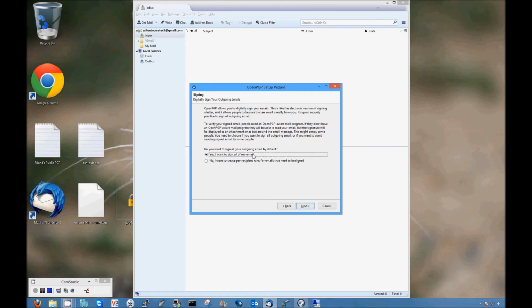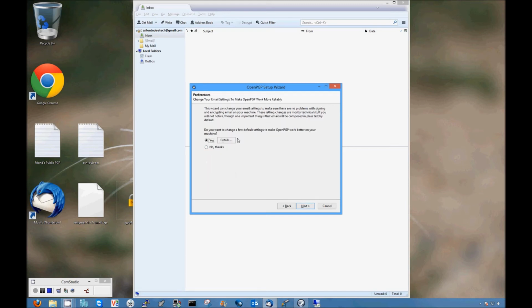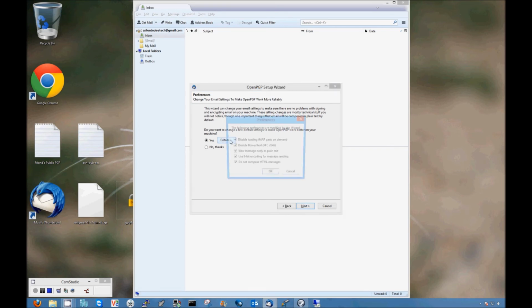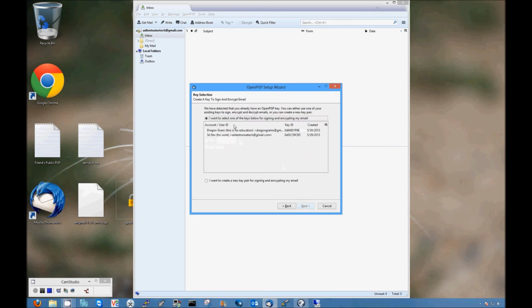Next, do you want to sign all of your email? I say yes. And here, I wouldn't have it encrypt by default, because most of your contacts probably are not going to have public keys. So we're going to say no, and we'll create that per recipient. So next, I always leave the defaults that's in this checkbox here the way it is. Say yes, click next. You're going to select one of these down below, the one that you want to sign and encrypt for, and you need to make sure that that's your actual public and secret key.